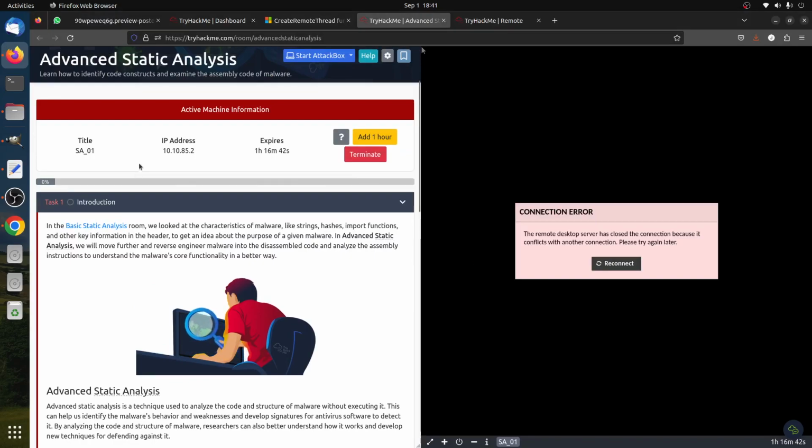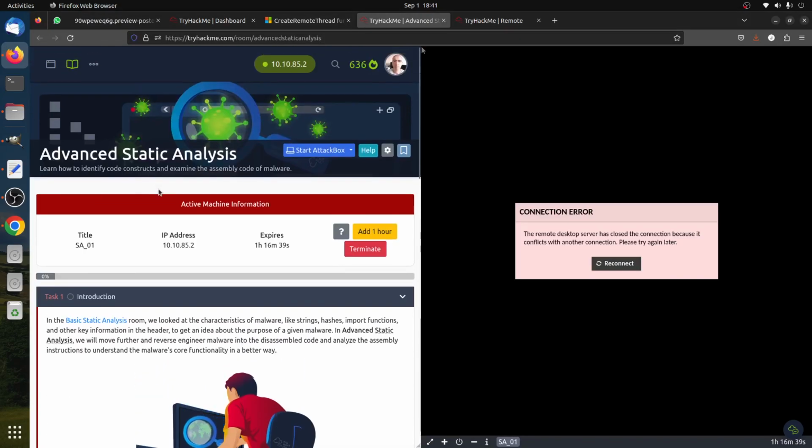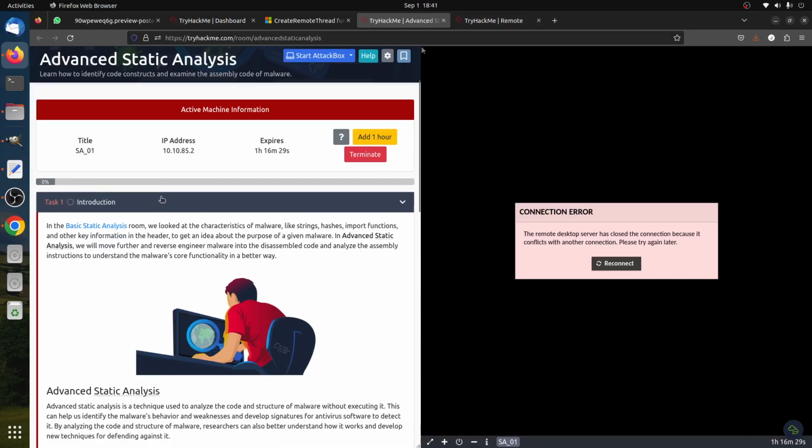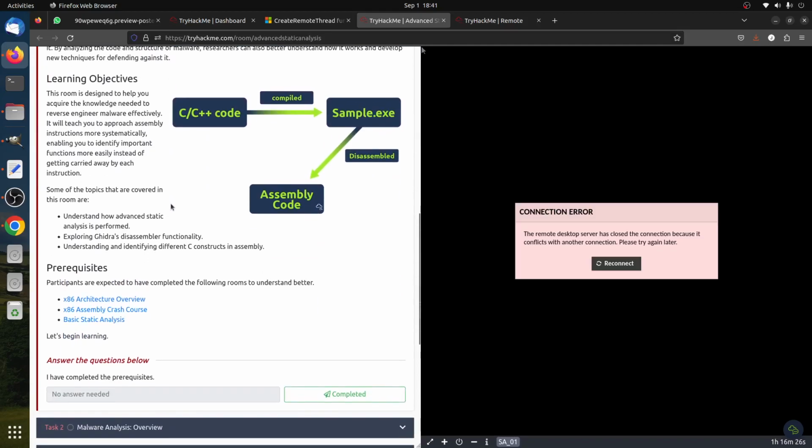I'm doing this advanced static analysis room walkthrough. Please bear in mind I'm trying my best here. I'm also learning in this subject. I'm not saying I'm an expert on it. I'm just trying, so in case this walkthrough will help someone, I hope it helps someone. So let's start the room.